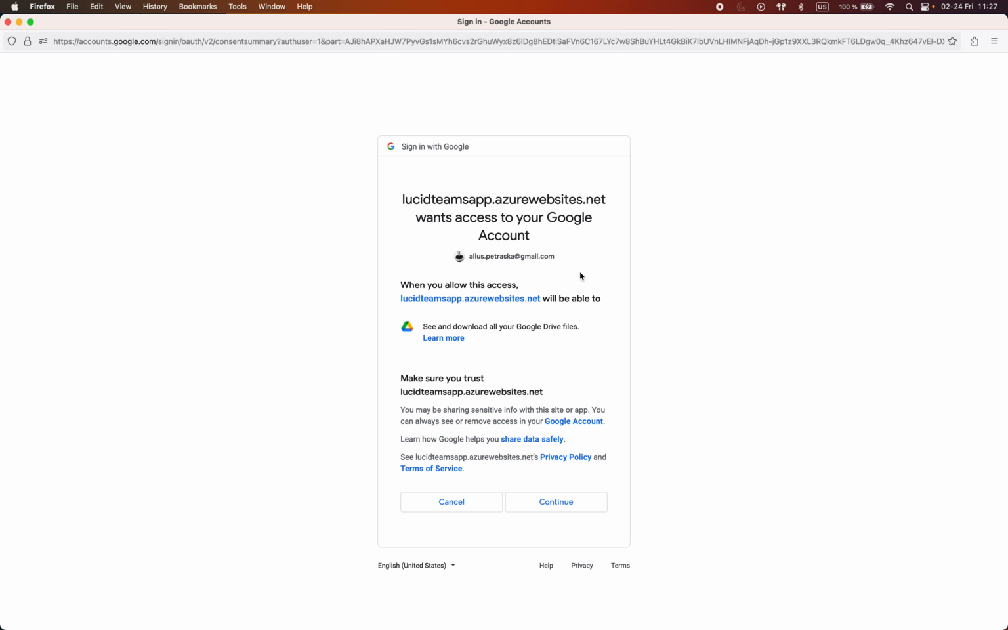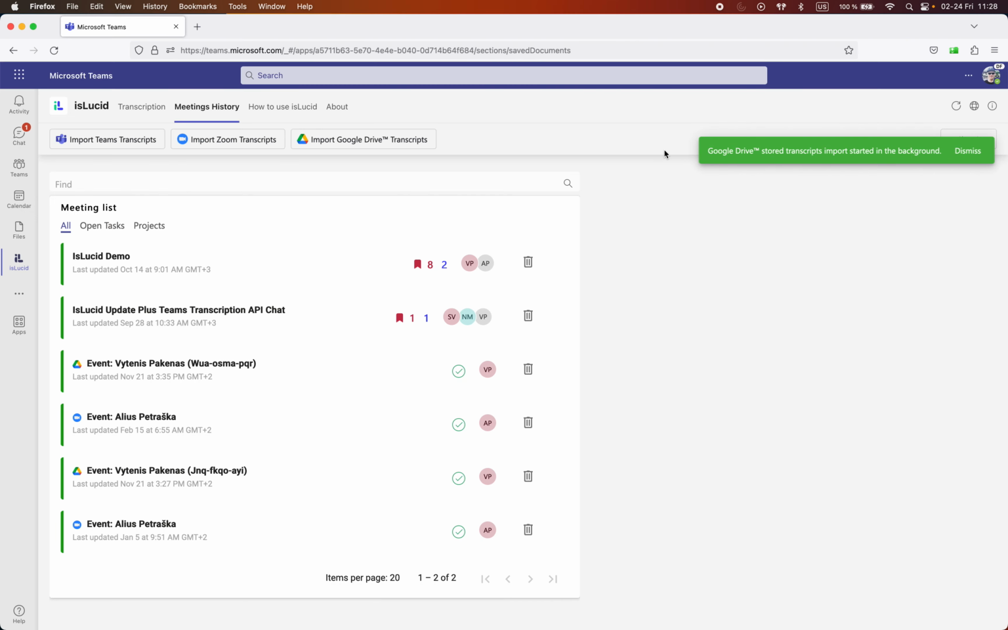So yet again, we on the screen giving an access, and as you can see, Google Drive store transcripts import started. So what we are doing, actually, behind the scenes, we are currently checking for transcripts, and if there is any, we are importing them and starting the automated process to extract the data through machine learning and AI to convert those into the tasks. So how does it look for a user?